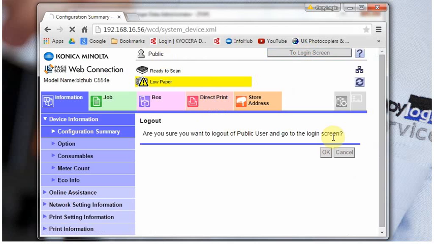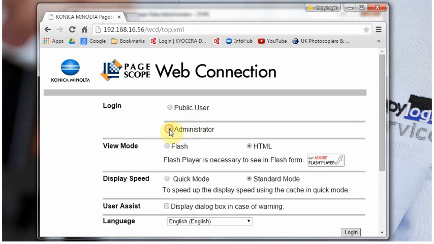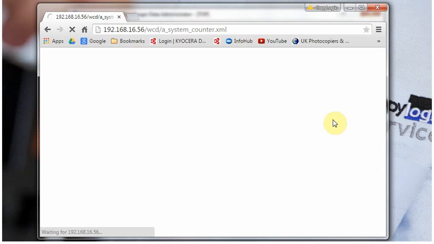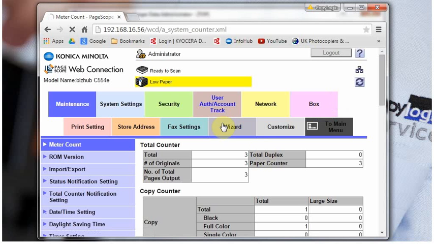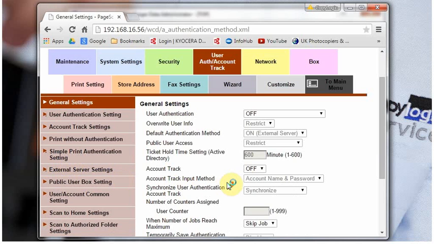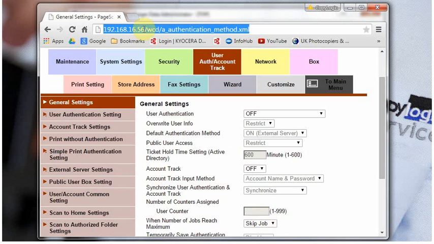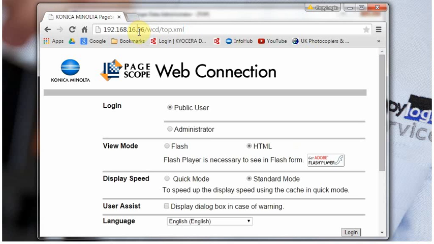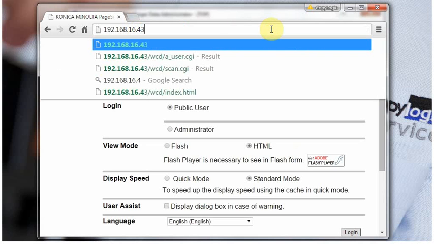First of all, we're going to look at the two machines. So this is the first one. And on this machine, I'm going to check that account track is turned off. Otherwise, when you use Pagescope Administrator, it doesn't actually cut it, it errors if account track's on. So I'll just show you where to check. It's here, and we're looking for account track off and account track input method off. So we know that machine's empty. It's just a walk-up machine with no password.